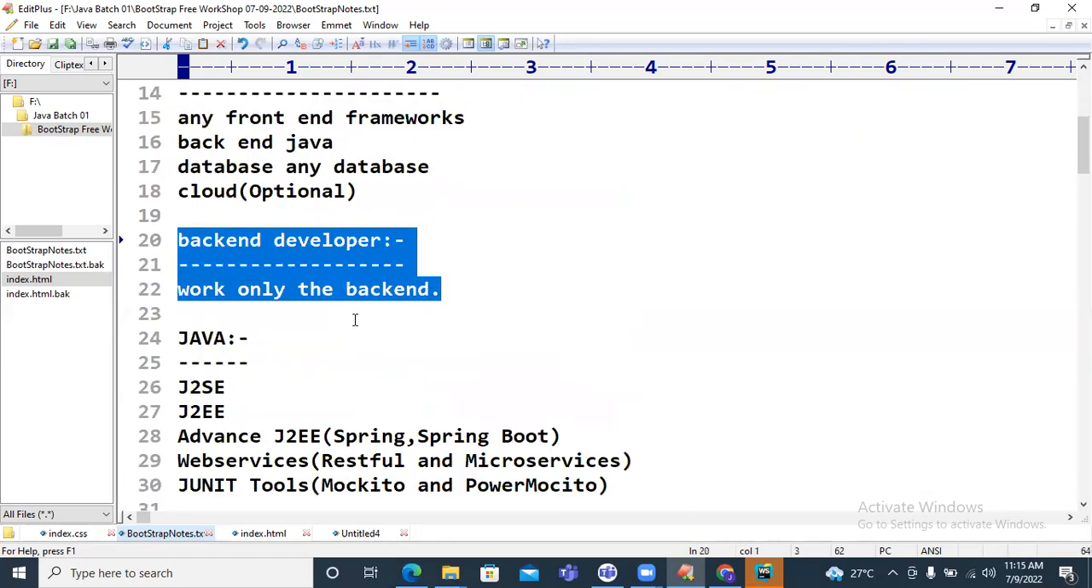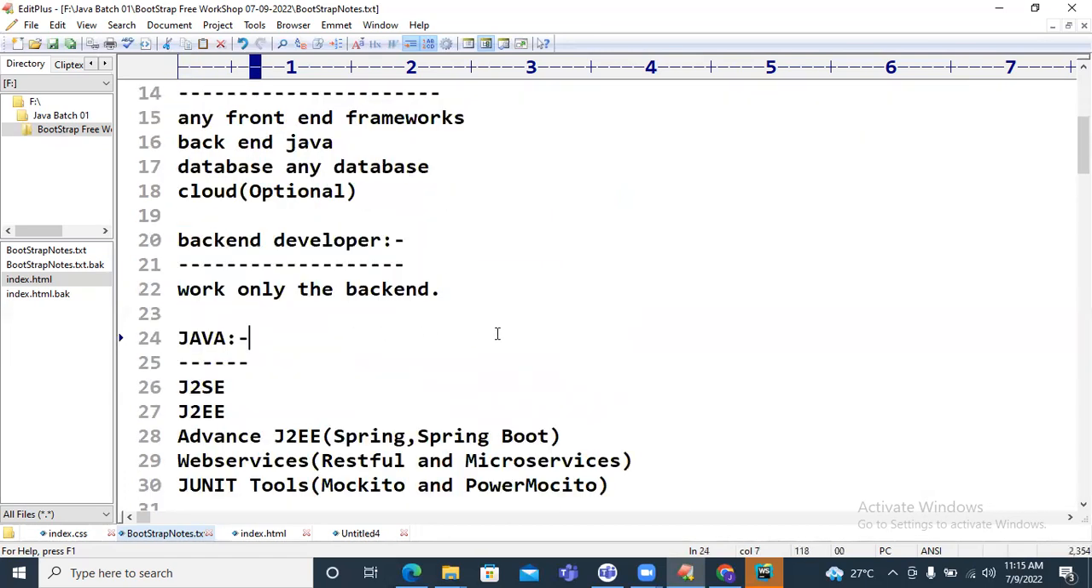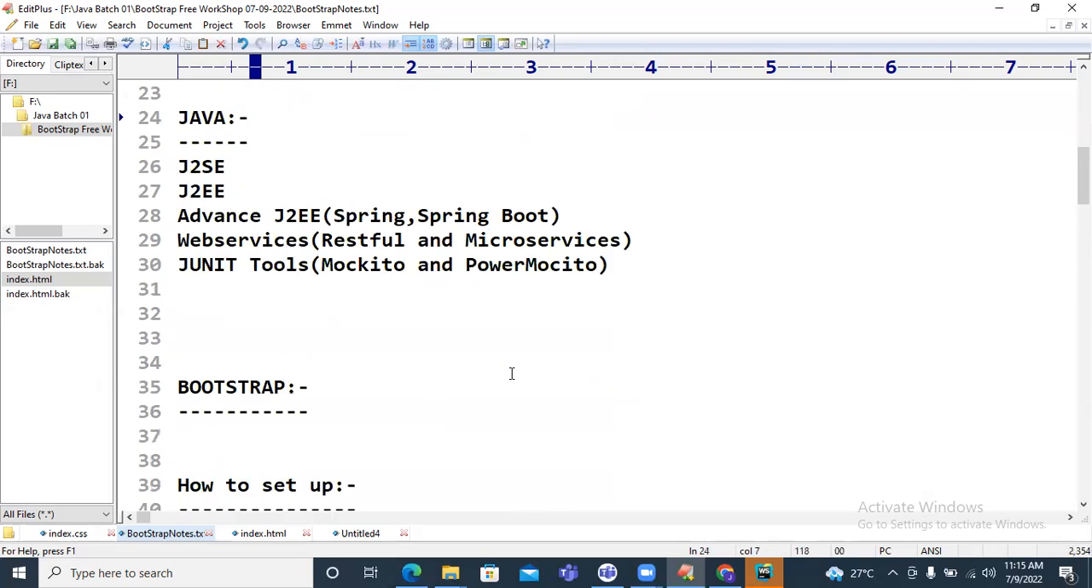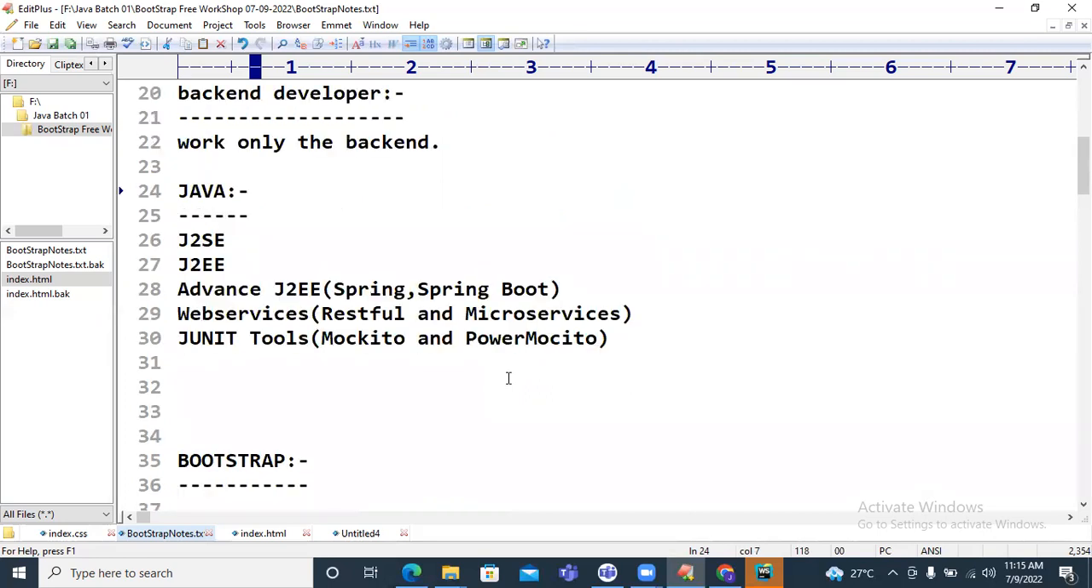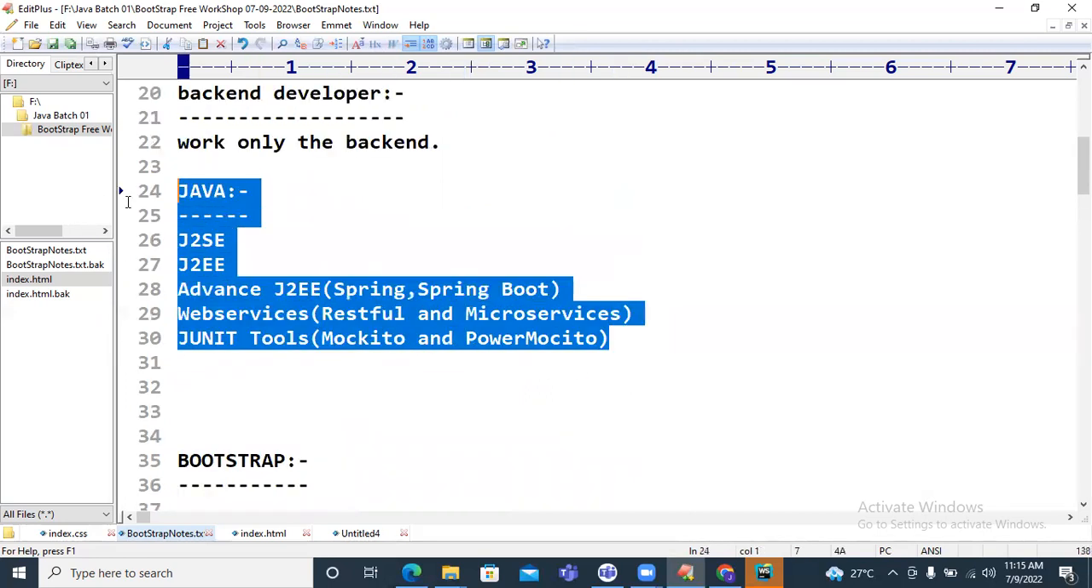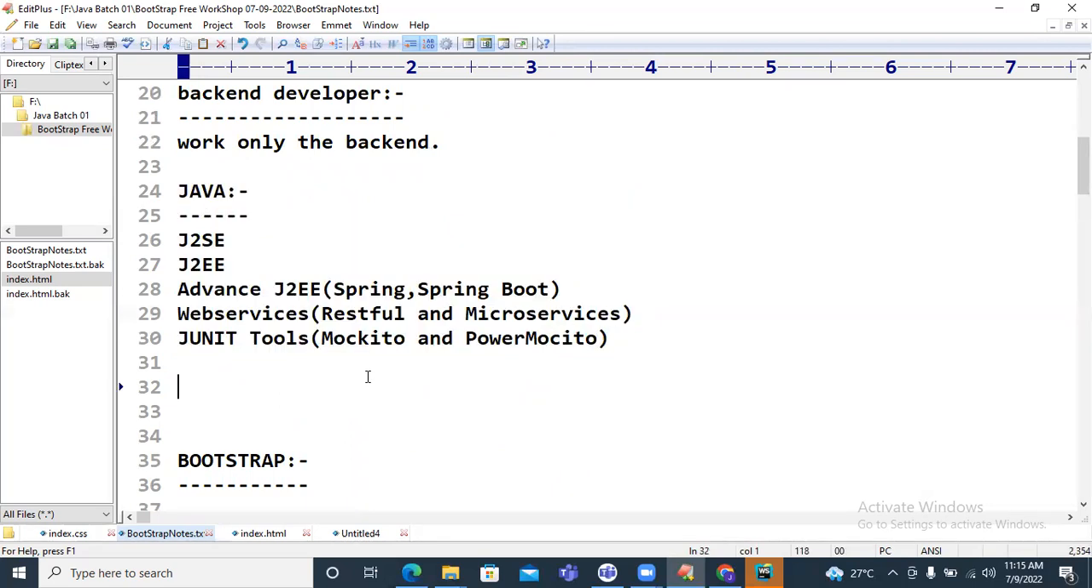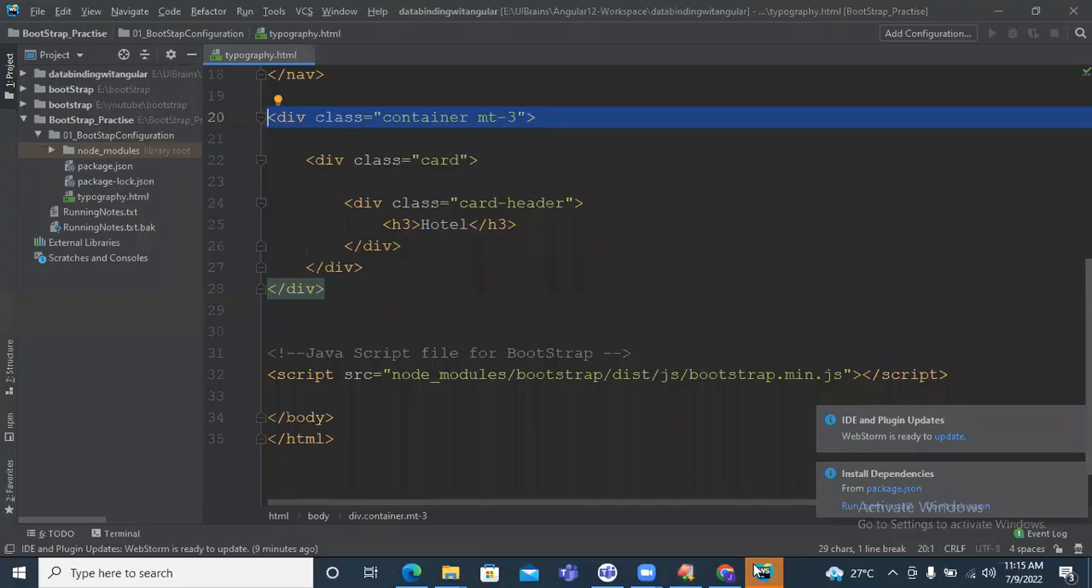It depends on the company, boss. I'm not saying this, but you should be ready for whatever type of work they give you in Java. If you say that you don't know this, you can't say that, and they will not agree. As a developer, you should be ready to work with anything. Okay, so I think that's clear.